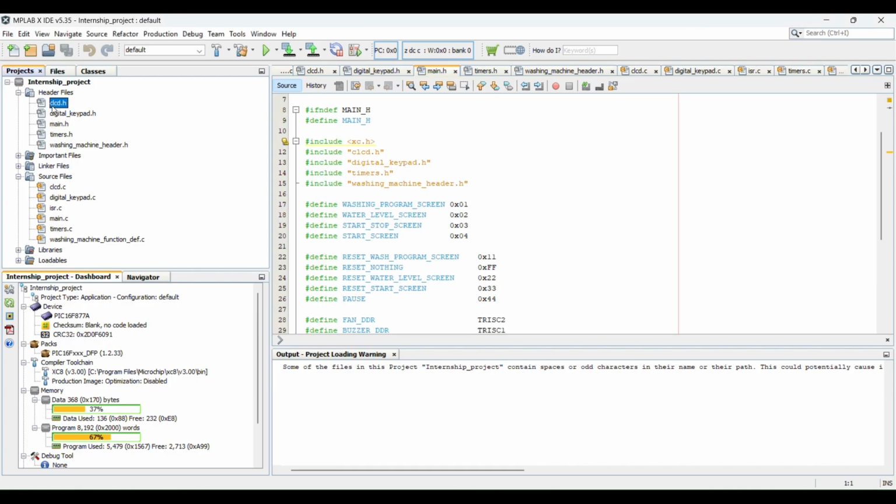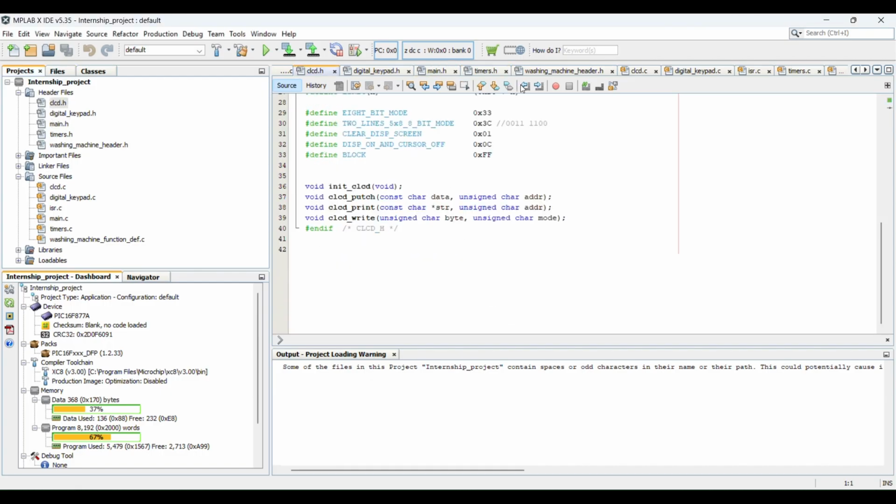First, clcd.h. This file is for the LCD display. It defines the pin connections like RE2 for RS, RE1 for EN, and port D for data. It also has LCD line addresses like line 1, line 2, line 3, line 4, and functions like initialize CLCD, CLCD underscore print, and CLCD purge to handle LCD display.